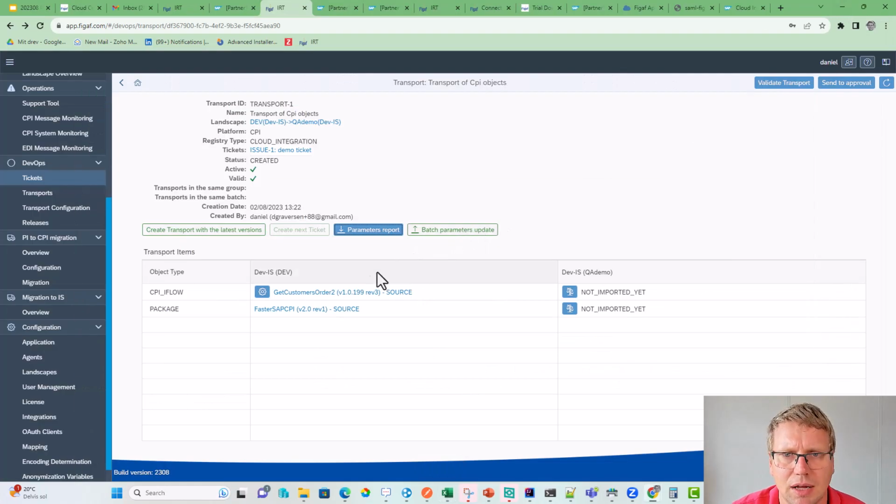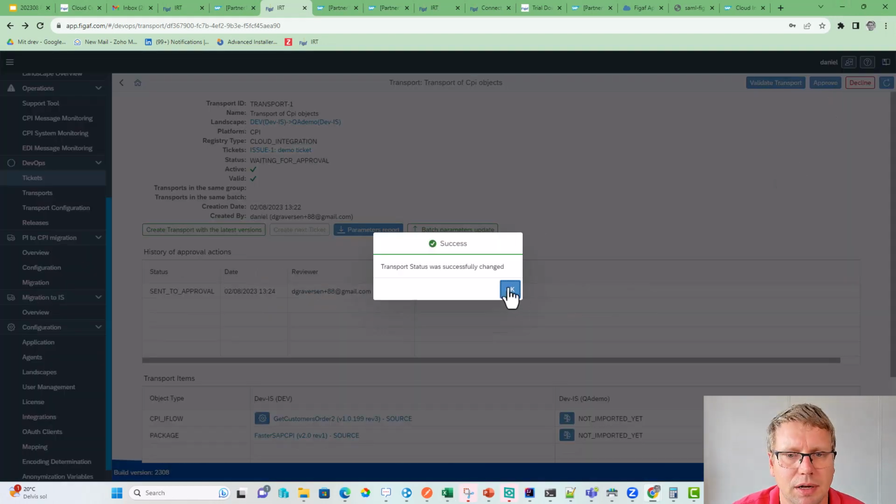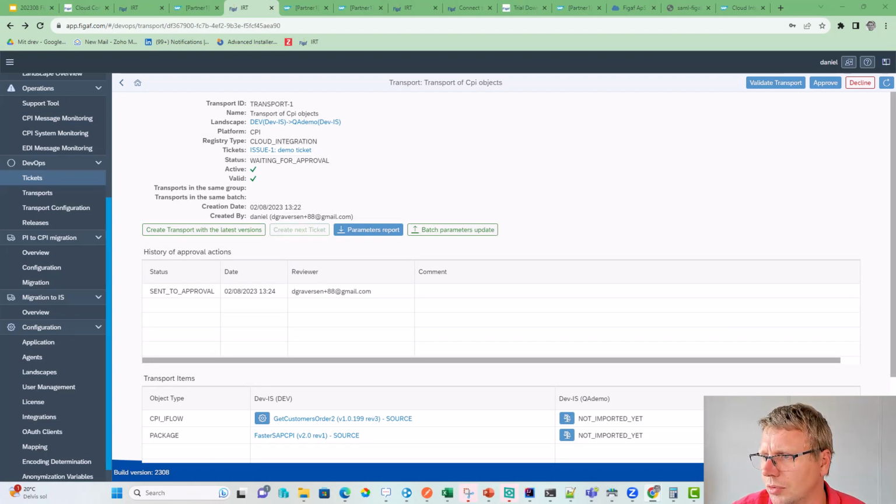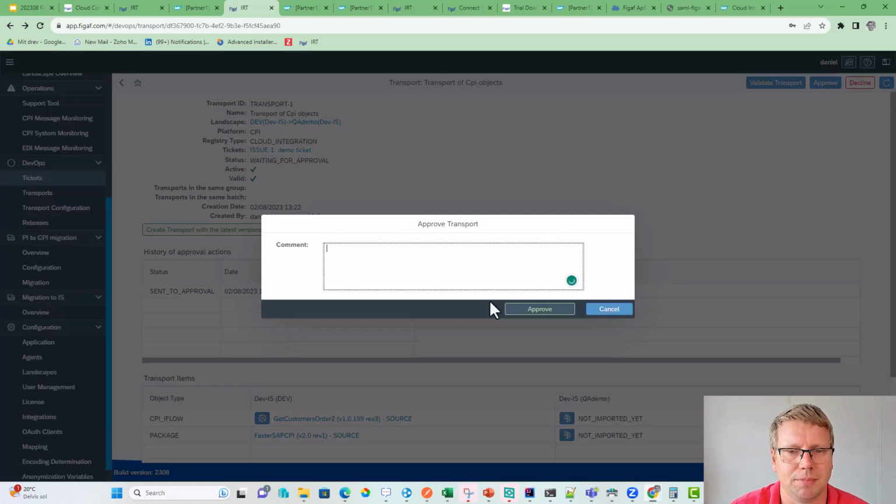Good. I think I have configured everything I need for my transport. I'll send it to approval, and now I should probably also get an email saying there is a new approval that you need to approve. But I can say here it is waiting for approval, and normally obviously you should not be able to approve your own stuff. To make the demos easier, we can do that. What you need to do is just to approve or decline it if there is some valid reason for it. Let's just approve it.